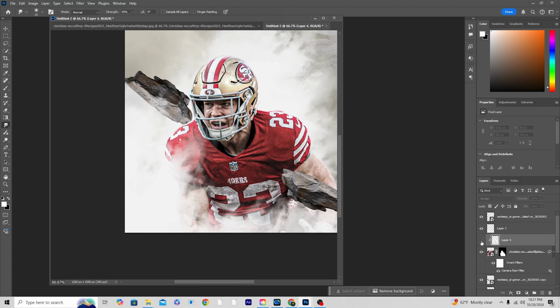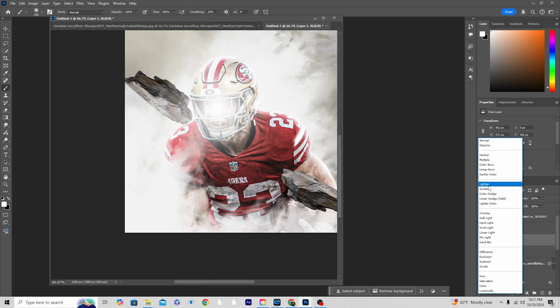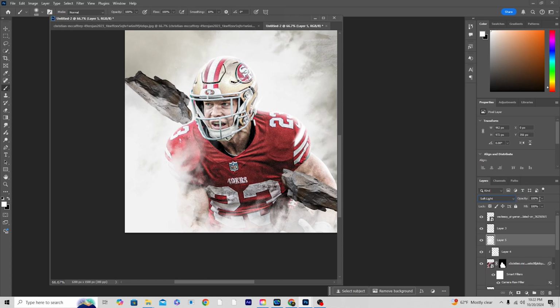This is before and this is after. Let's add one more layer on top. Let's go to brush and let's go for the same brush and let's add a little highlights on face, screen, or let's go for a soft light and let's drop down the opacity a little bit. Here we go, and some more right around here.